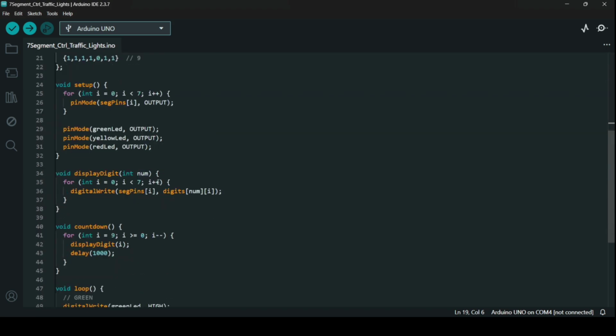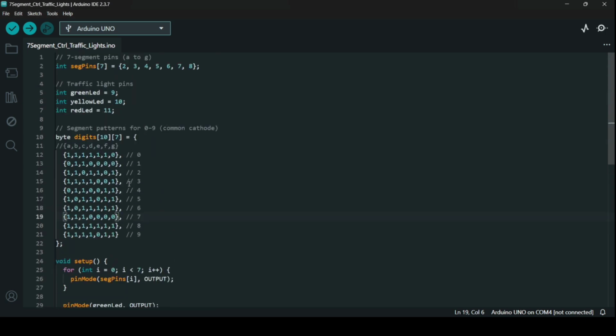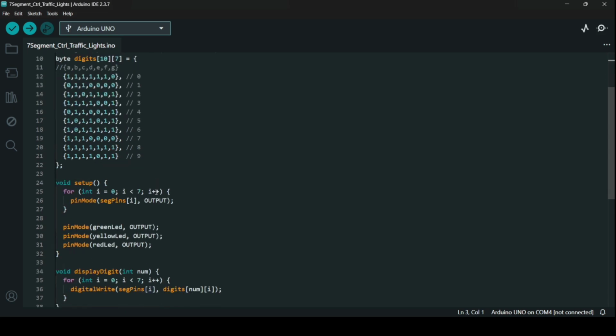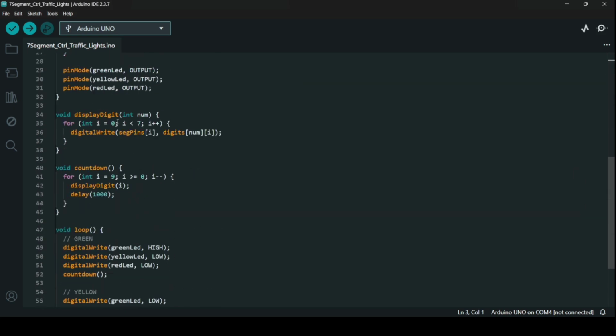Now this iterator i is telling how those segments will be turned on and turned off. So for i equal to 0, it means A is equal to 2. So what is the value of A here? A is 1. So it means A will be turned on. And similarly for i equal to 1, B is equal to 3. So what is the value of B here? B is 1 here again. So B will be turned on. Similarly for i equal to 2, C is equal to 4. So the value of C here is 1. It means A, B, C will be turned on and the rest of the segments will be turned off. So this is the logic of display digit.